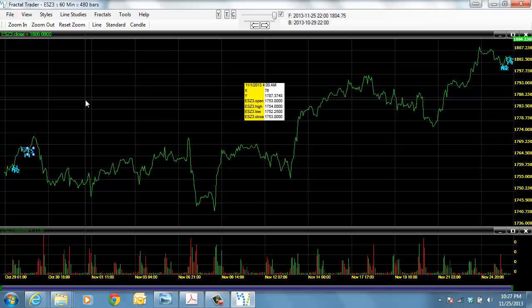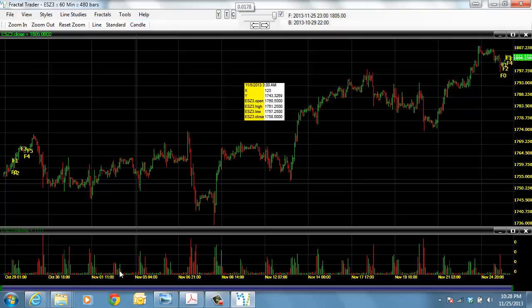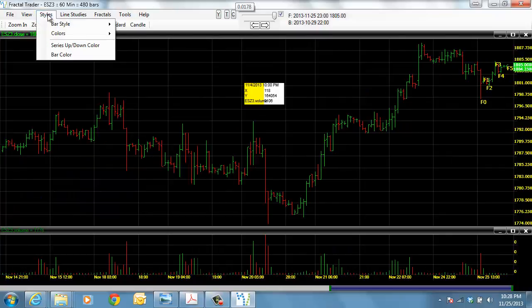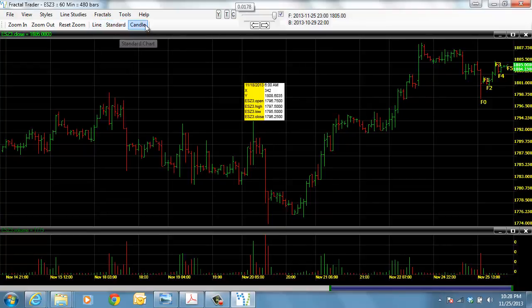The styles menu, I think by default the bar style is set to line, and that is just to give you a quick visualization of the fractal that's in progress. It's easier to see because we're calculating the fractals based on the closing prices of the bars. However, you can change them to standard bars, which is what most people are used to seeing, or maybe the candlestick bar. And those options are also available here just very quickly. So you can switch back to line, standard, candle from here.